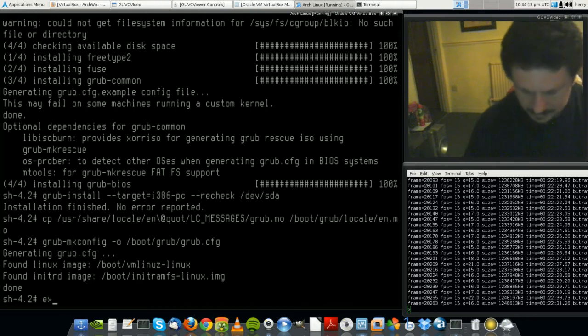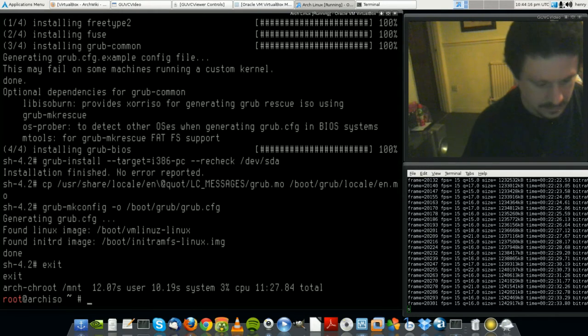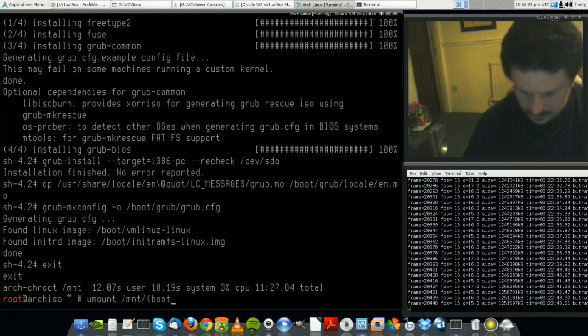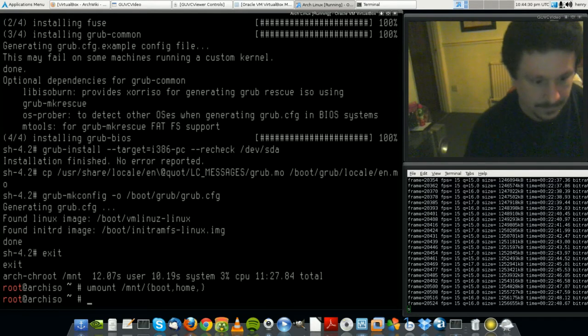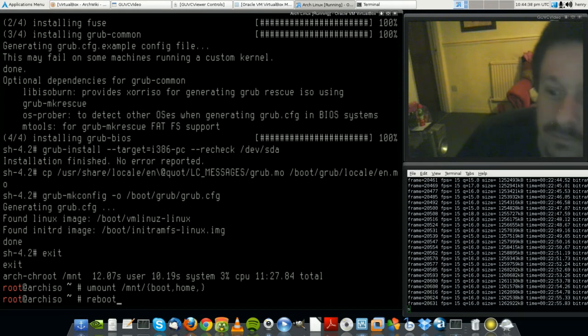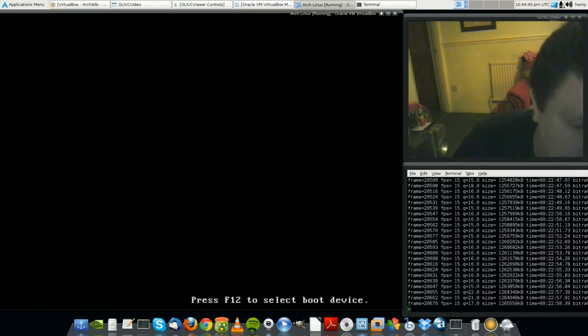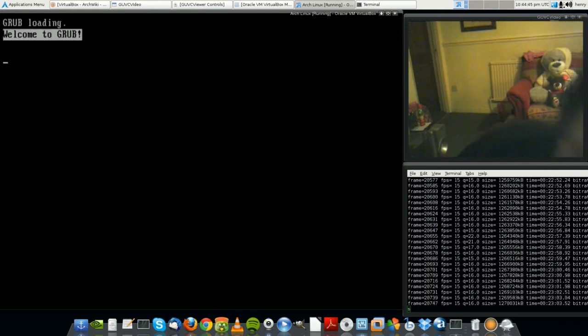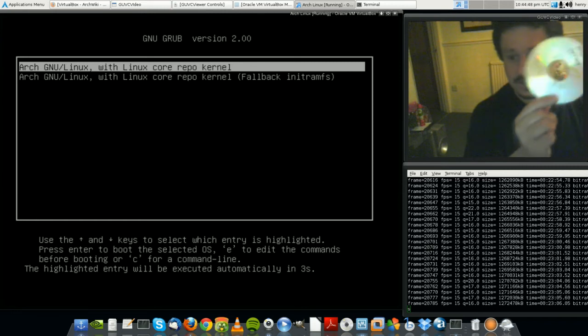Now what we need to do is type in exit, to get out of the chroot, then we want to umount /mnt/{boot,home} and enter. Then what you want to do is reboot. Now make sure you remove the disk after reboot. And yes, I did have a disk in.